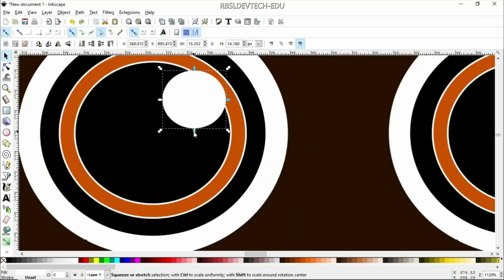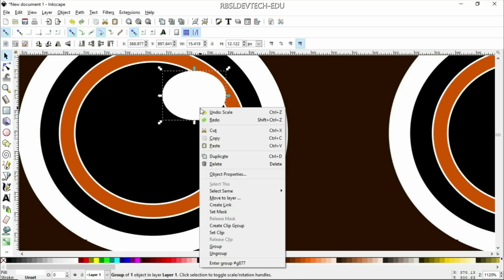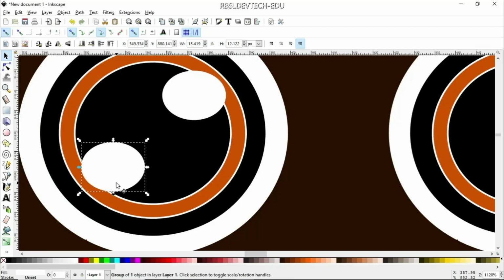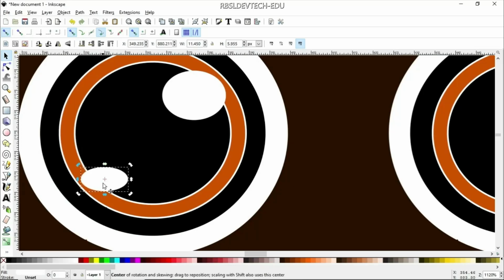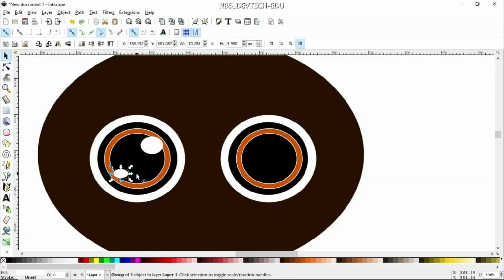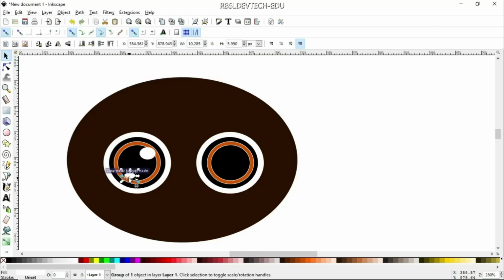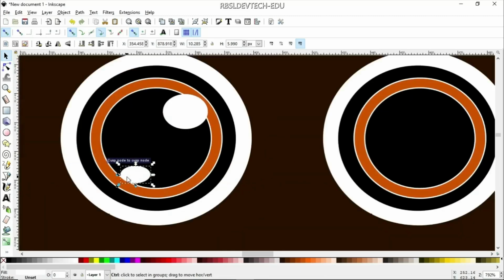I can zoom in and then duplicate this also, place it in here so at least it will look like the white inside of an eye, right guys? So you will see we now have an eye. Simple eye. Let me just go back here.